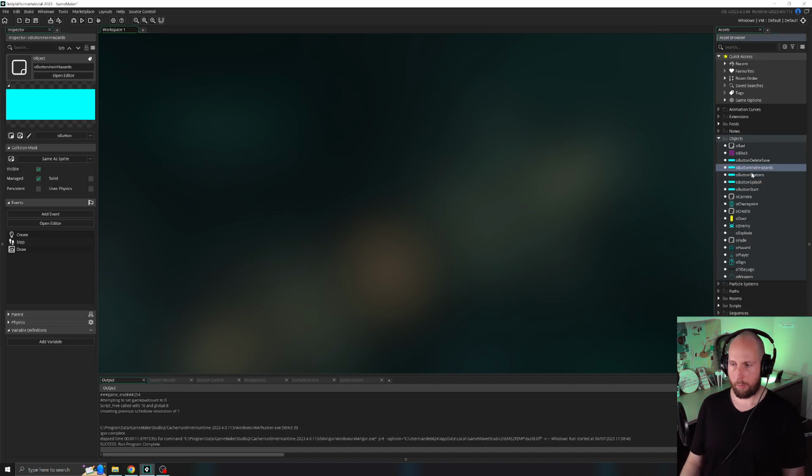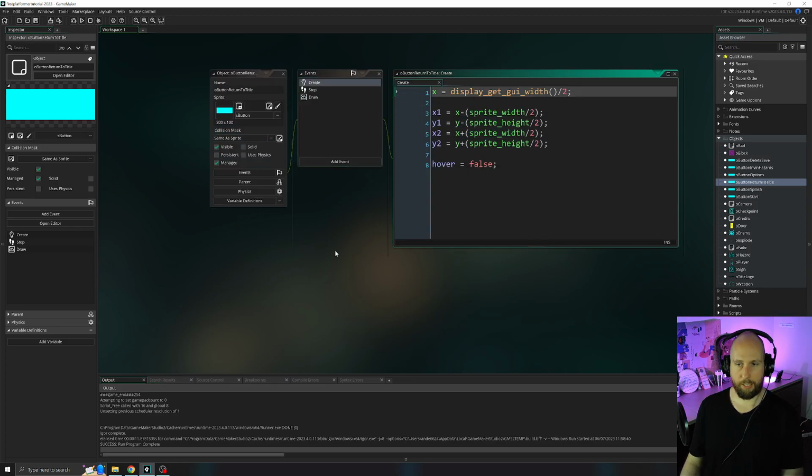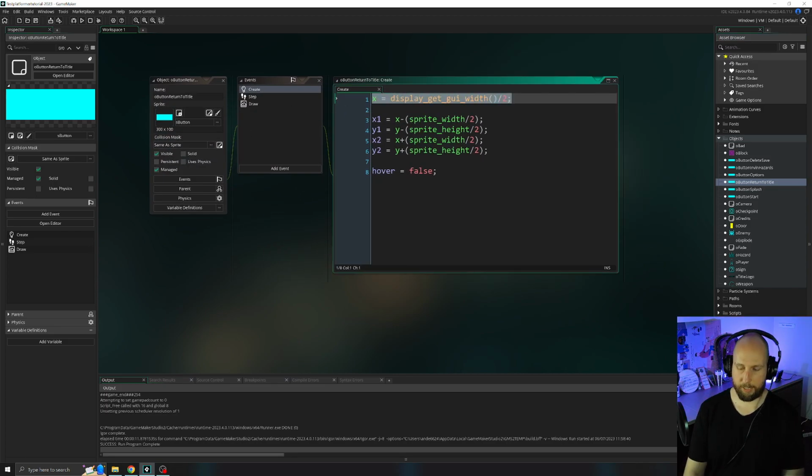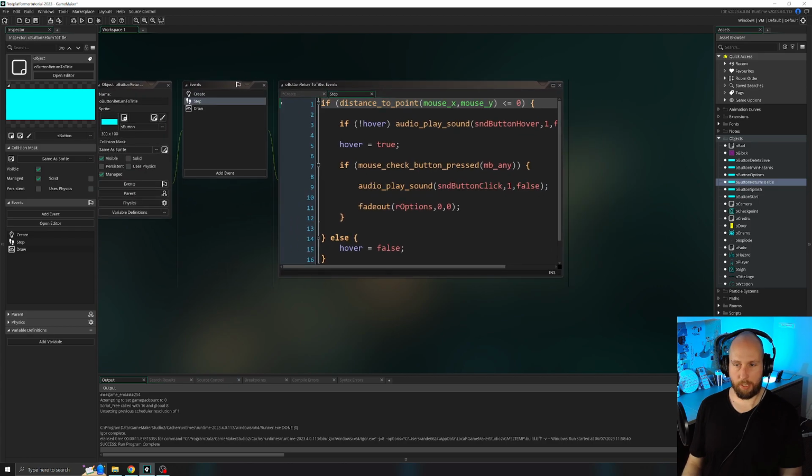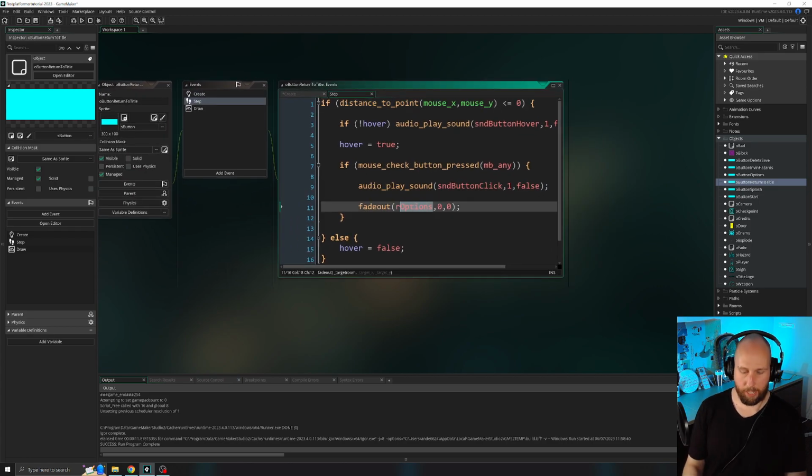And before we even place it in the room, we're going to duplicate our options button. Duplicate, and I'm going to call this O button return to title. Open that up. In the create event, remove where it sets the X position because we want to put it in the top left corner. And then in the step event, change where it goes. So instead of our options, it's going to take us back to our title.